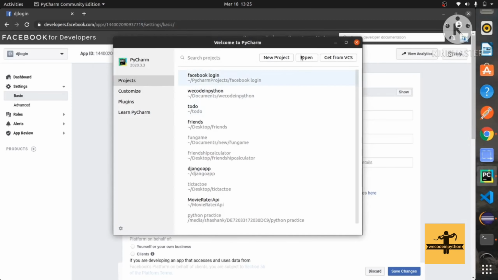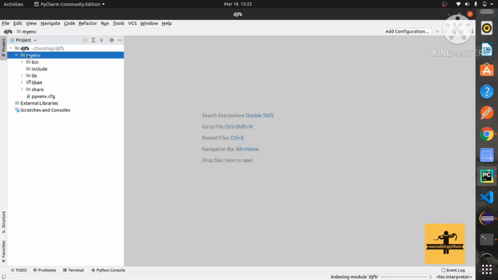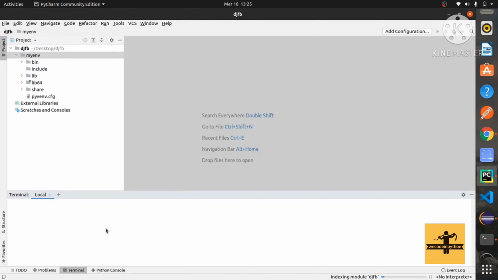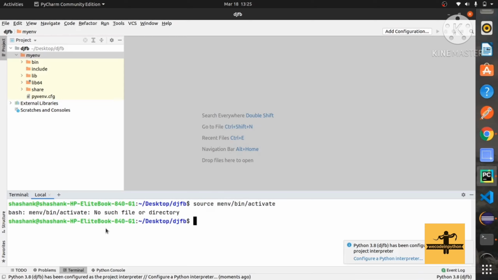Now we will go to the project. So just open it in PyCharm, and here we are opening our project in PyCharm. Go to terminal and just activate our environment. So source myenv/bin/activate. So that's how we are activating the environment.